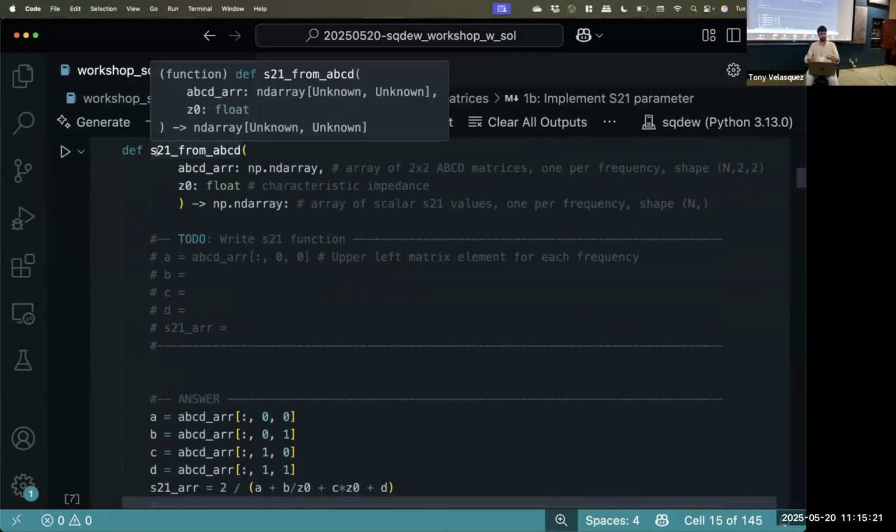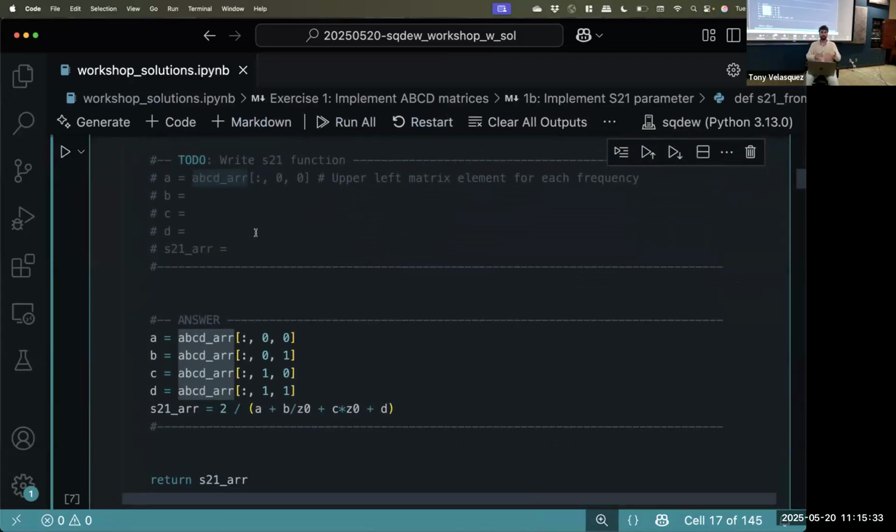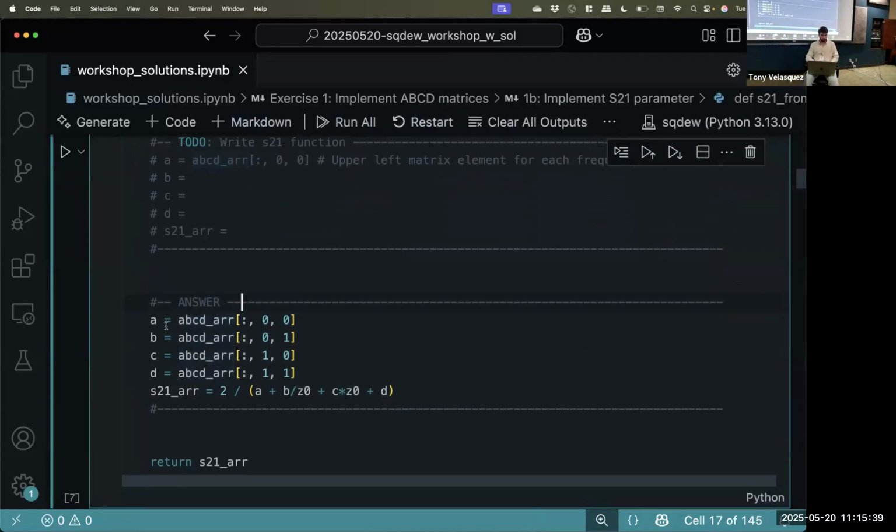Here, let's study the inputs. So the inputs are the ABCD array. Again, remember we have an array of ABCD matrices, one for each frequency. So we've already evaluated them at all the frequencies. And we want to create an S21 trace, so an S21 value at each frequency point. So we'll just go and extract the different matrix elements.